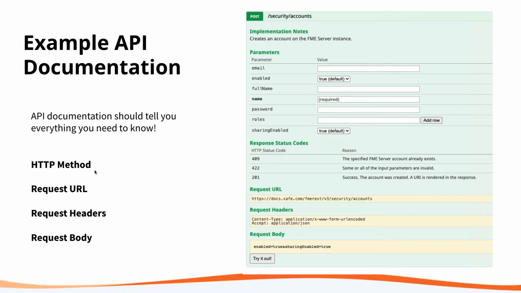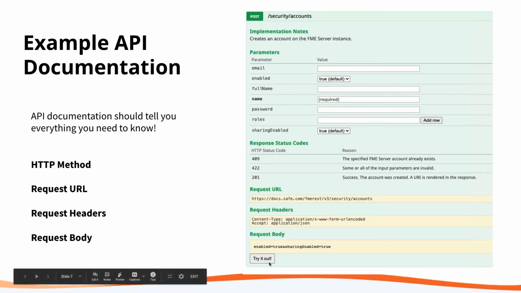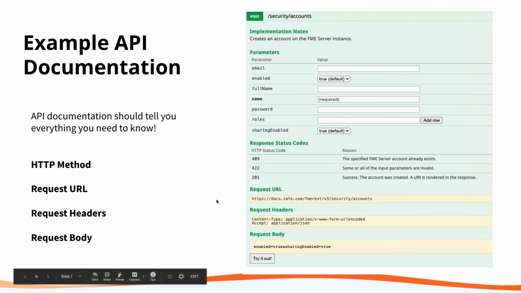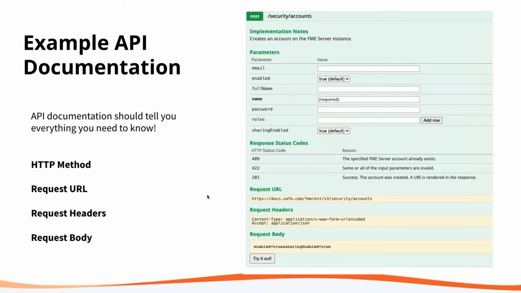So this is example API documentation. This is from the FME Server REST API. In our API, you can actually try out calls right in the interface. There's a little Try it out button down at the bottom, so you can try this out yourself. You just log in, request a token, and then you can modify these parameters and see how it changes something like the request URL, the request header or the request body. It's quite interesting to use, and it's quite an easy way to get started with REST APIs.